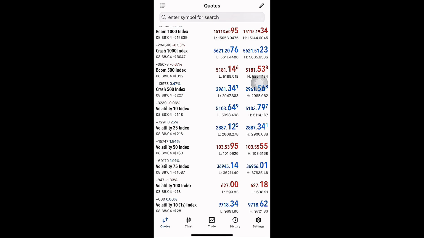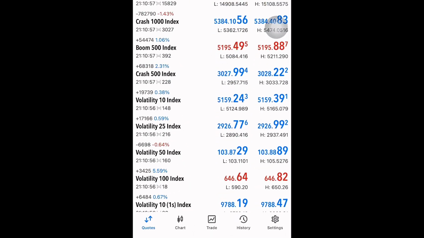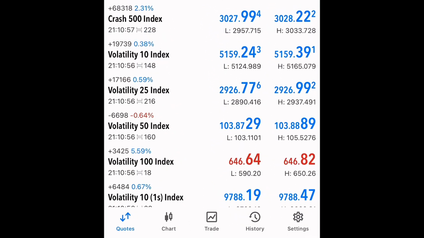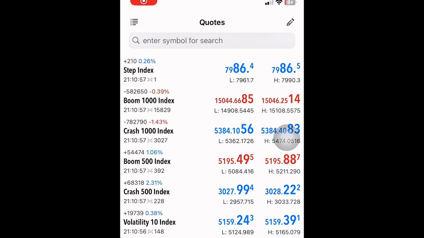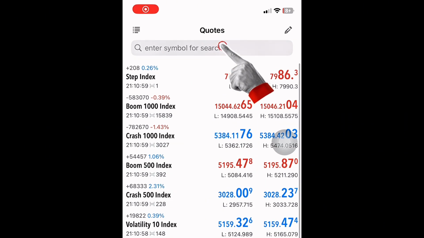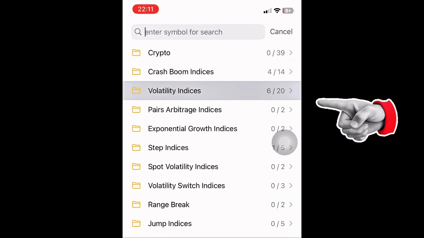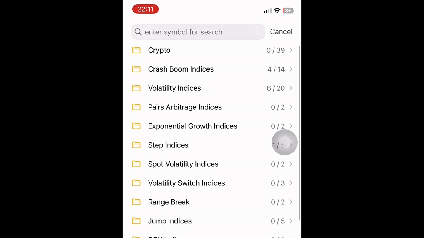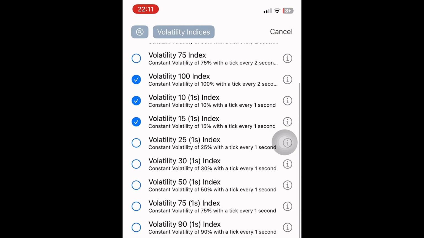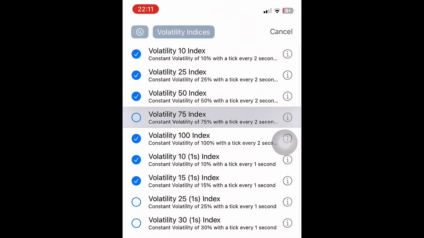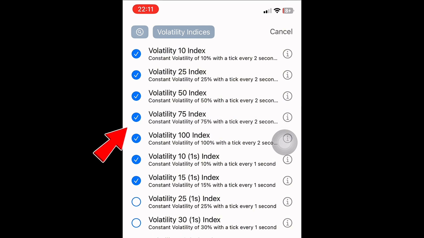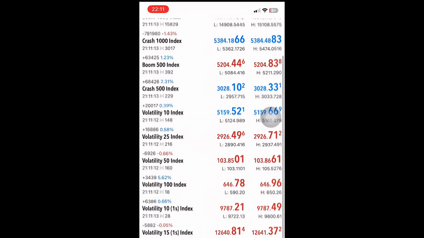Okay, back to step 4. We are adding synthetic indices pairs to our quotes. All right, so to do that, we'll simply go to the quotes, click on this area quotes. Then we'll go over to the search bar at the top, click on it. You will see various categories of synthetic indices pairs that we can actually add to our MT5. All right, to add volatility indices, open up the volatility indices category. You will see all the volatility index pairs. Look at this: volatility 75, volatility 100, all of them. To add any one, just click on this blue circle beside it and it is officially added.